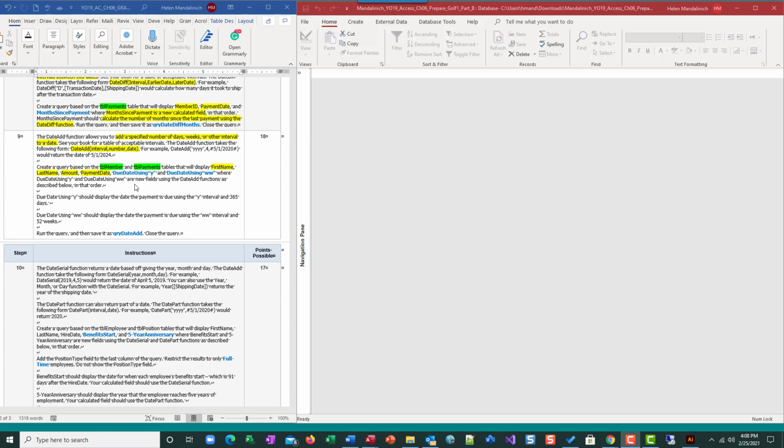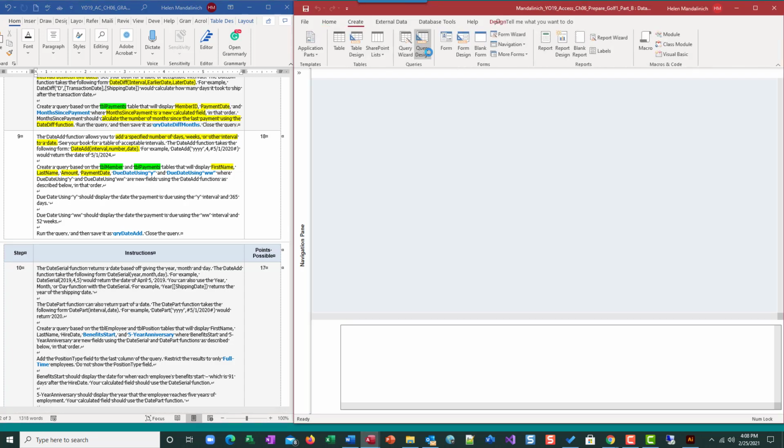So what we're going to do is use table member and table payments, and add first name, last name, amount, and payment, and then we're going to create these. This is the thing I think is just super bad form. Do you see how the actual field name of this new calculated field is called date using quote Y quote, and then date using quote WW quote? Just added confusion, I guess.